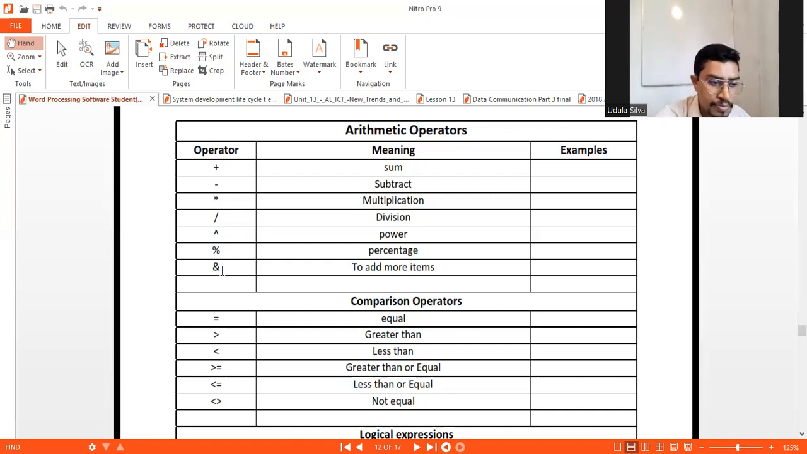Okay? And then we have the and symbol. The and symbol is not a big difference, right? By using the and symbol, son, you can add multiple items together, right? For example, I'll say you type lab and top. Lab and top. So when you hit the enter in the cell, it will be displayed laptop. It's not a big deal, right?